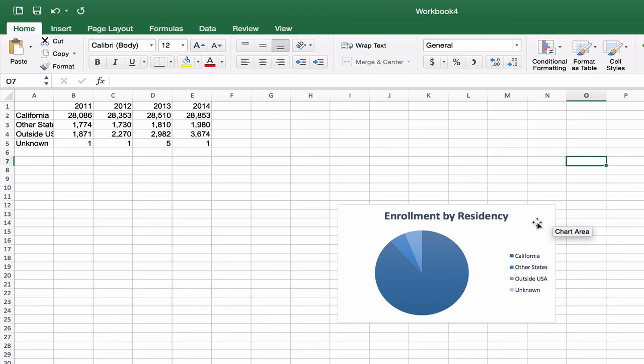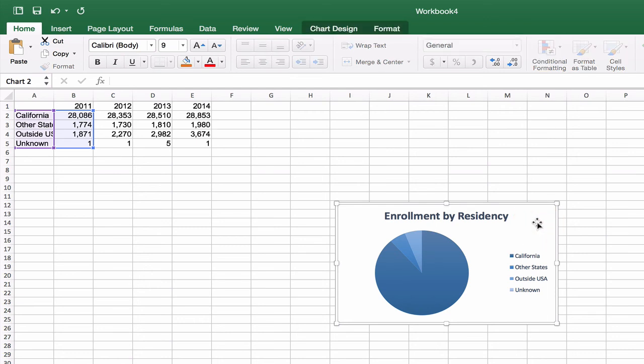Speaking of sentences and narrative, we're going to be writing this up. You're now going to select this graph, this pie chart, and copy it and paste it into a Word document. And from there, you're going to start writing the story of this data.